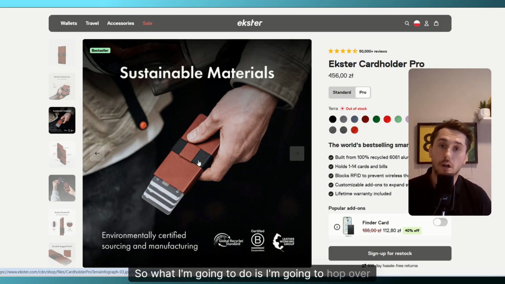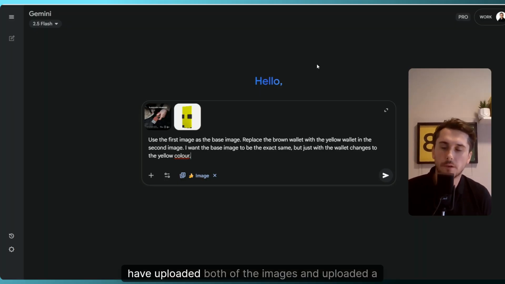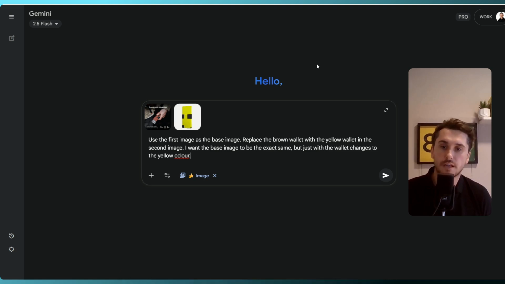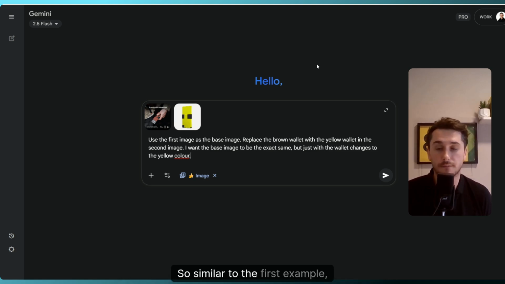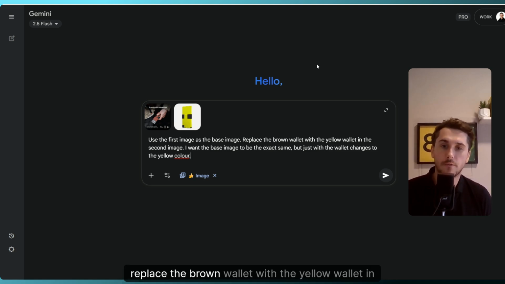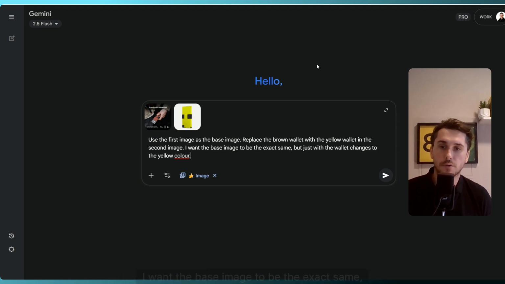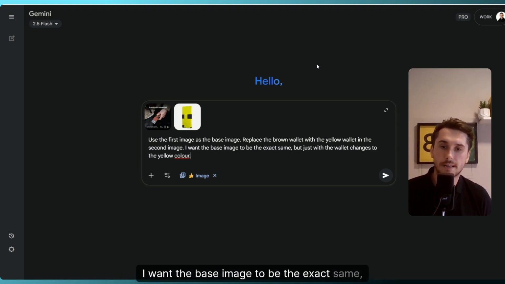So what I'm going to do is hop over to Google NanoBanana again, and we're going to create a new chat, upload both of the images and a very short prompt. I have uploaded both of the images and a very simple prompt. The prompt we've used here is: use the first image as the base image, similar to the first example. Replace the brown wallet with the yellow wallet in the second image. I want the base image to be the exact same, but just with the wallet changed to the yellow color.